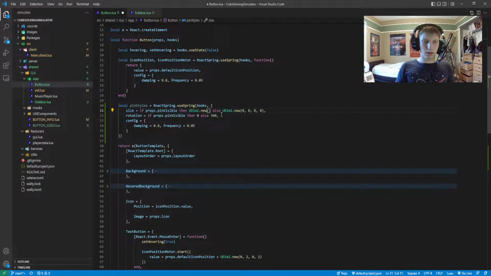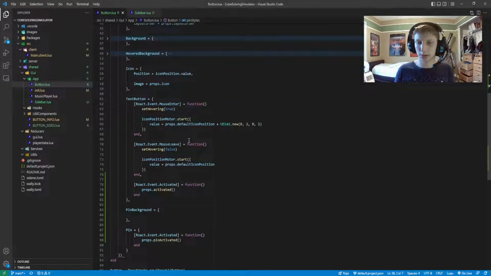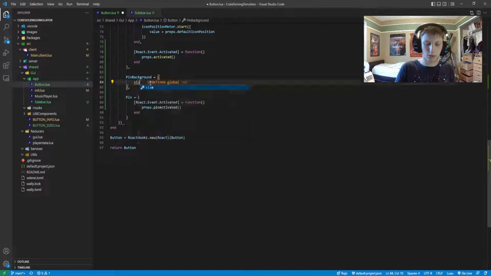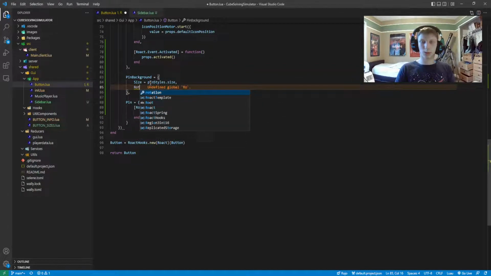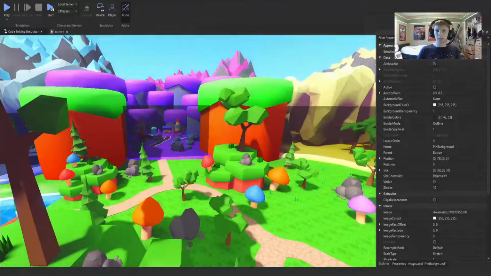Then we have the position 0, 39, 0, 38. It's the size, not position. Then we can do pin size: pin styles dot size, rotation dot rotation. Okay. Now, by default, it's not going to be visible.